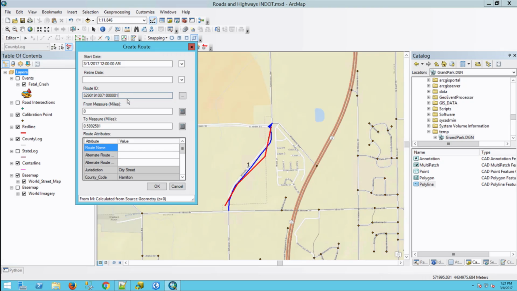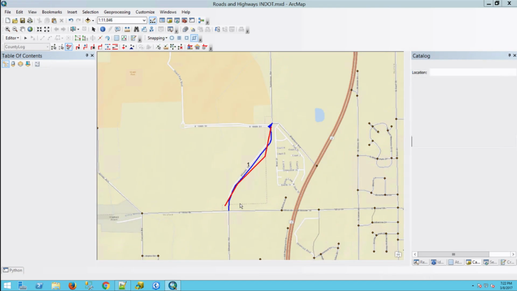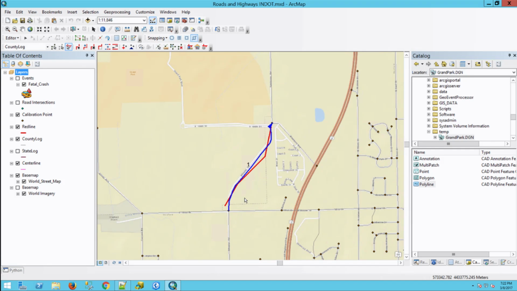And what most folks are doing before Roads and Highways is they know those rules for concatenation and they're just typing it in, right? But that dialog makes it a little bit easier to type in each individual part. When I click OK, I get a calibrated route out of that. So it's taking the geometry for my center line and the information that I put in that dialog, and the end result, if I turn off my red line, is a calibrated route.